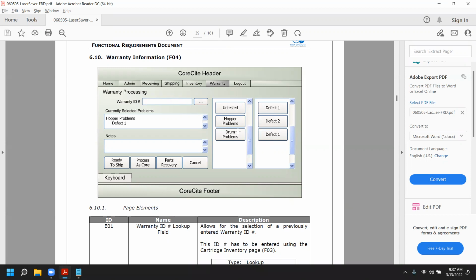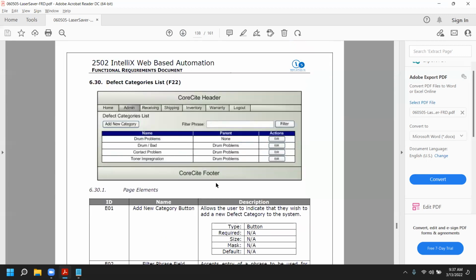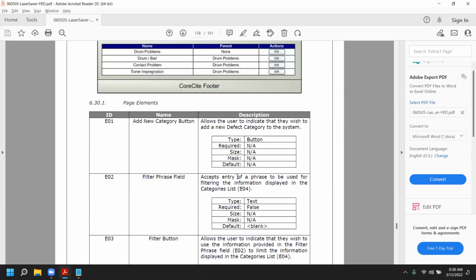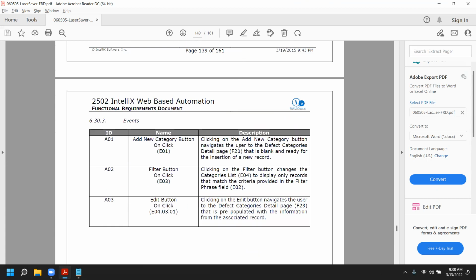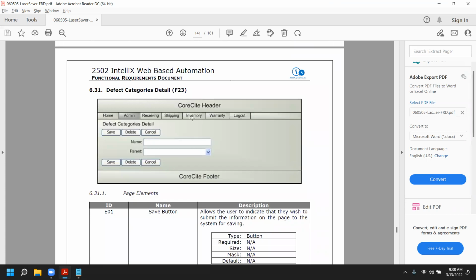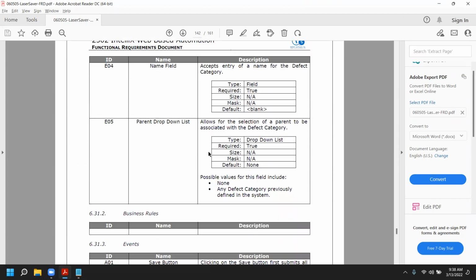So have you guys looked into the defect management or defect list module? Page 138, right? So here the category list, defect category list, right? So you can add a new category, subcategories, and so forth. And also 141. So here you can save it. If you assign a parent, this one will become a subcategory of the parent category.